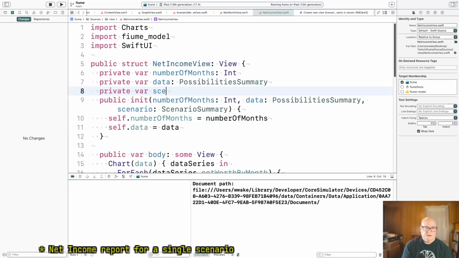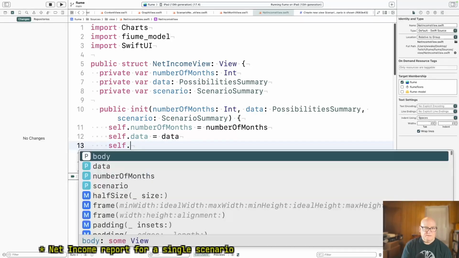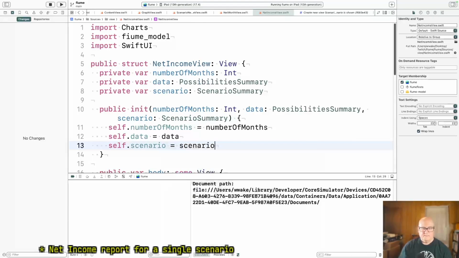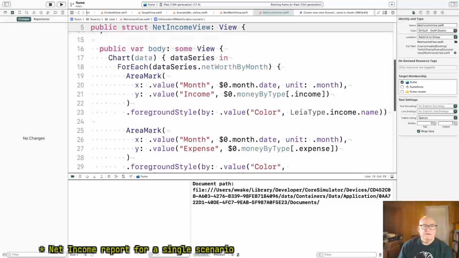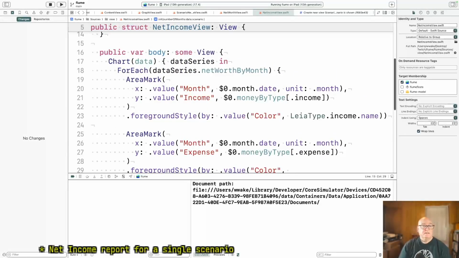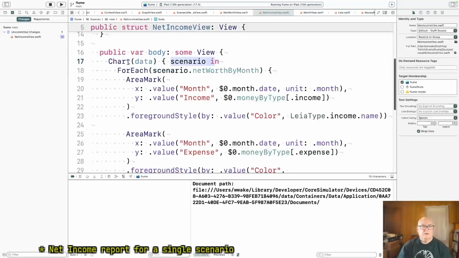Scenario is a scenario summary, and we'll force ourselves to save that. Okay, and now for each data series, let's get the type of this. Is this scenario summary? Yes. Okay, so let's rename this to scenario. And then this can go away.